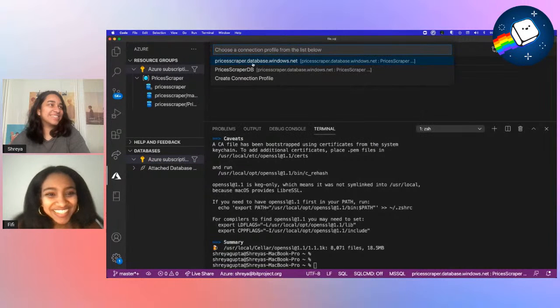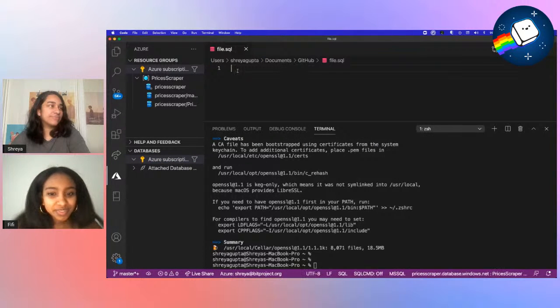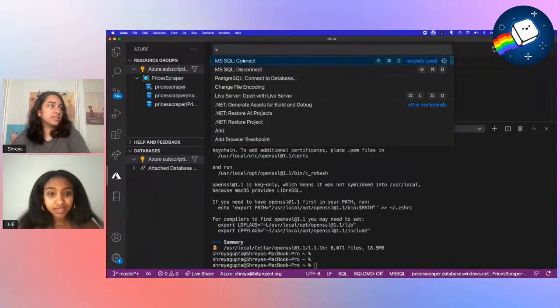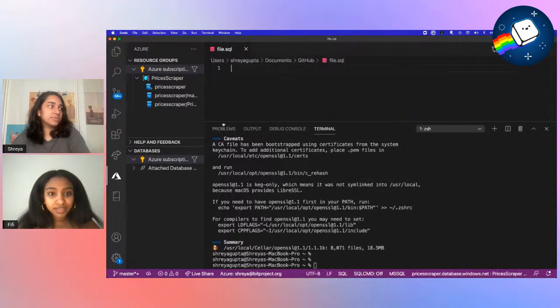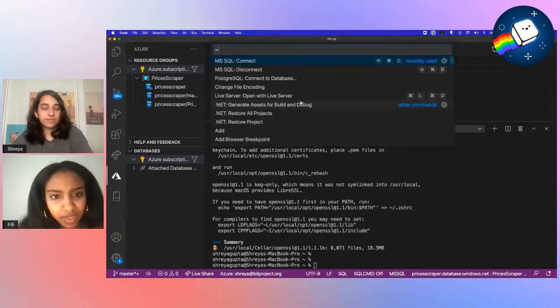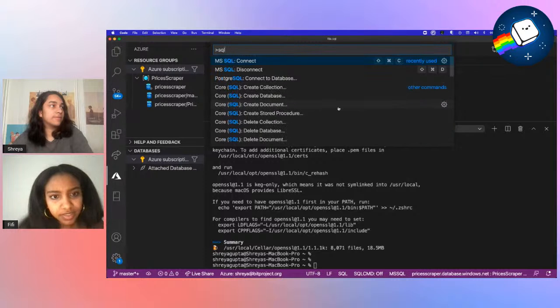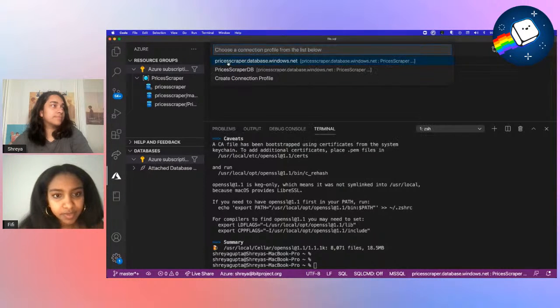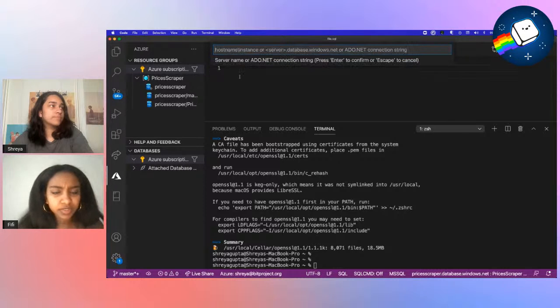Okay, so connect it to this thing. Try to connect it to the other one. No, it just doesn't want to work. Maybe go back to that menu again. So go to connect, and then create connection profile, and let's just retry it.